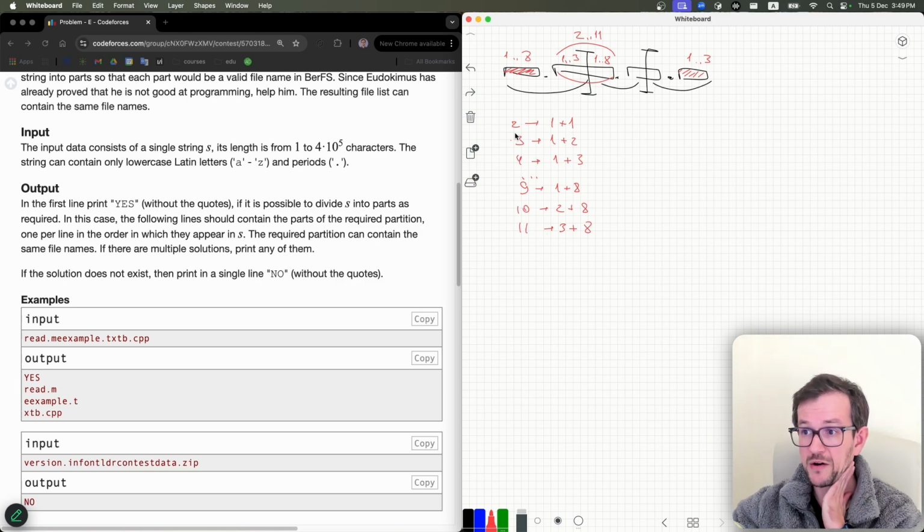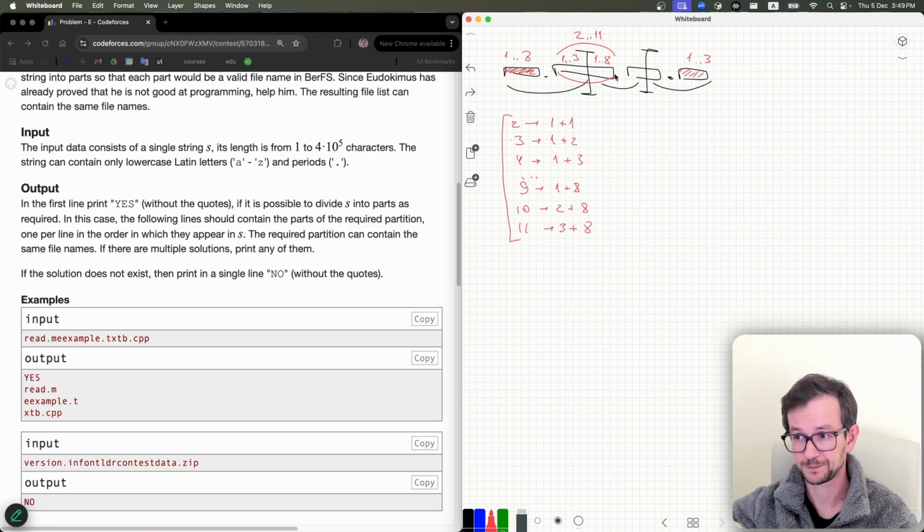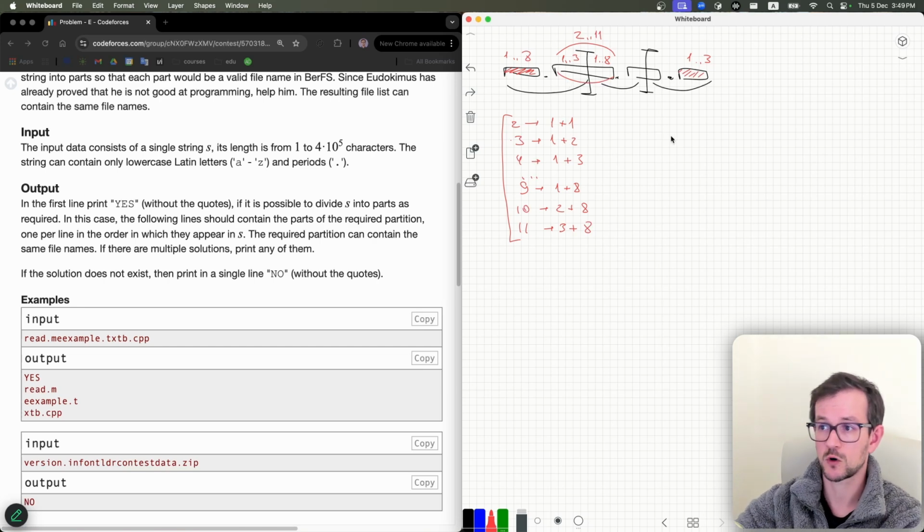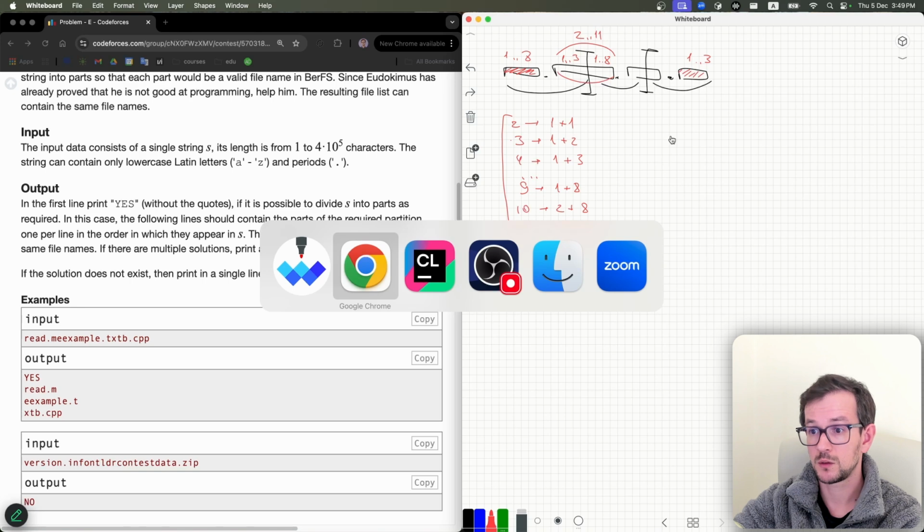So for every length from 2 to 11, I can split it into parts in such a way that the first part is from 1 to 3, and the second is from 1 to 8. And that's it, that's the whole solution. So I'll just check this, find these points where I need to split, and output. Now implementation part, that's a little bit more complicated. So now we need to implement all this stuff. Let's do it.